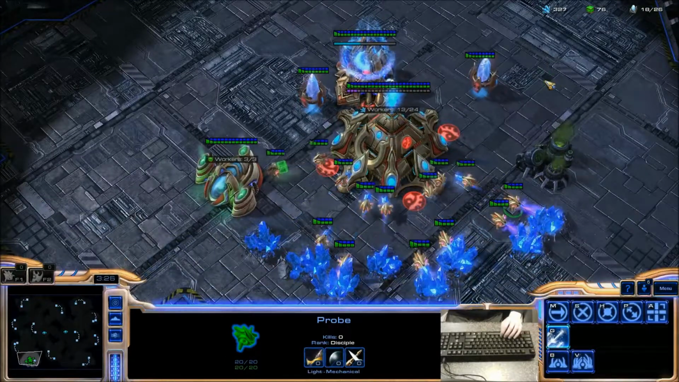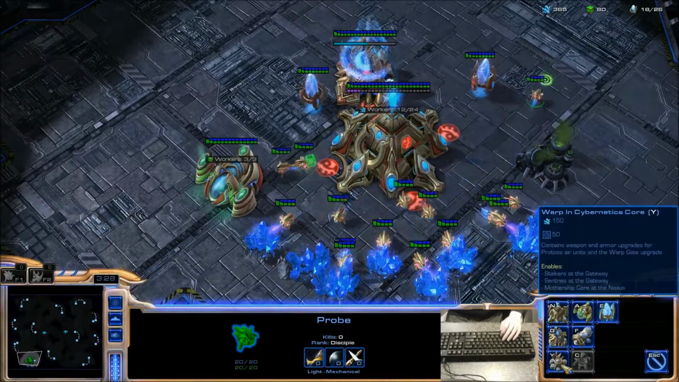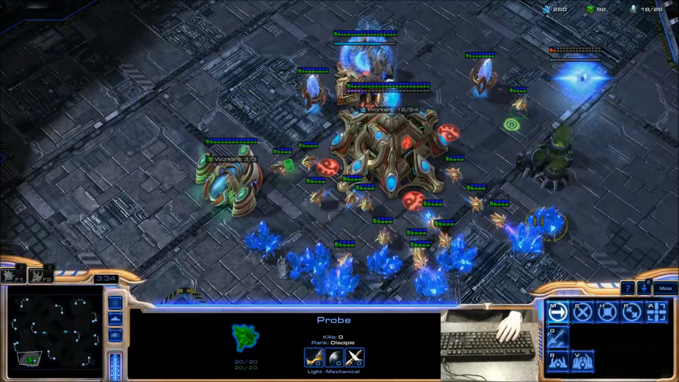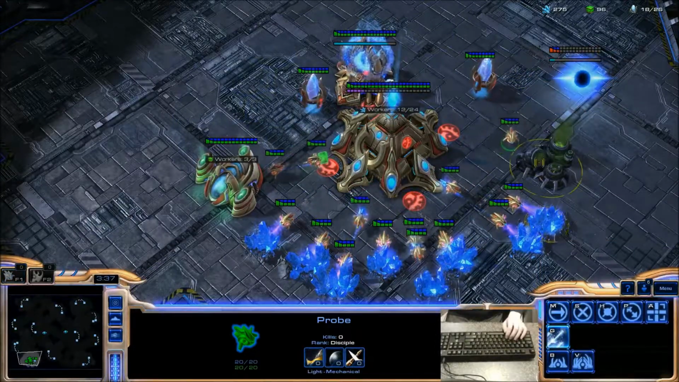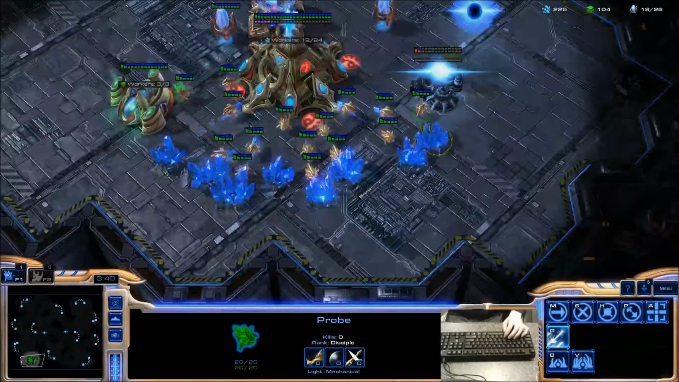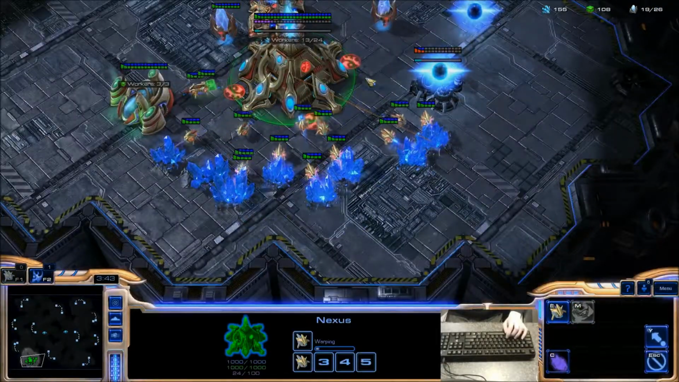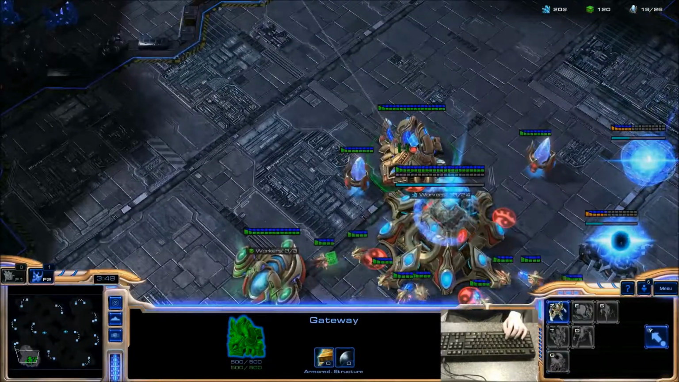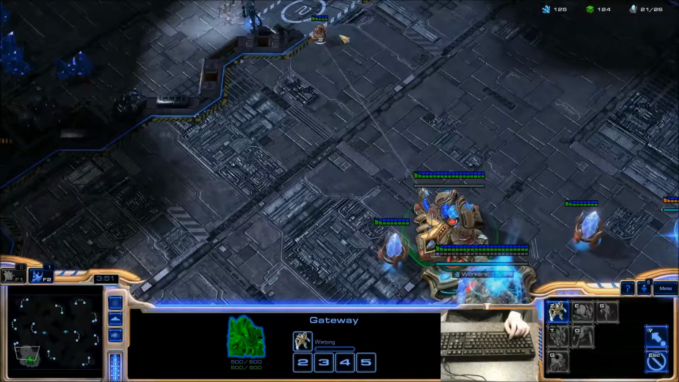The gateway also unlocks new technologies, such as the cybernetics core. I will build the cybernetics core over here so that I can continue to build up my technology. I should also focus on building more of my economy up, as well as continue to build army units.